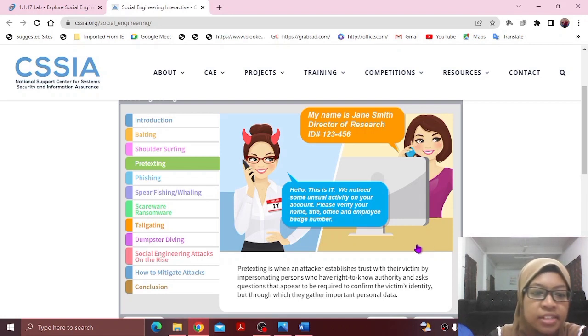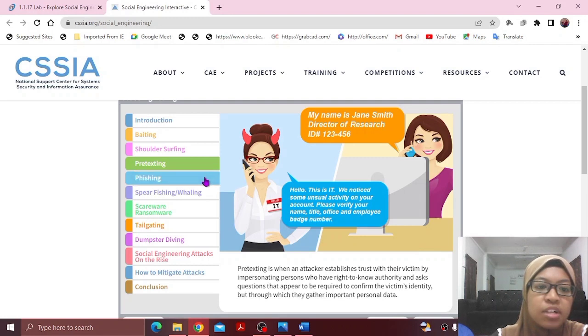Okay. Next, we go to step 2, which is to explore phishing or spear phishing and whaling. Phishing is designed to get victims to click on links to malicious websites, open attachments that contain malware or reveal sensitive information. Okay, I will use the social engineering interactive to get the answer for phishing, spear phishing or whaling.